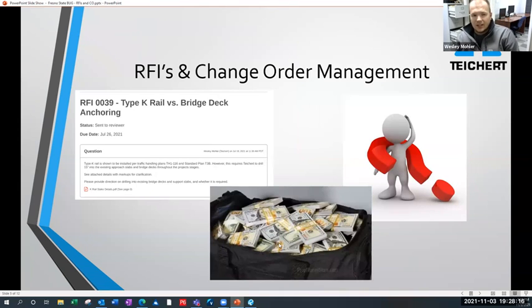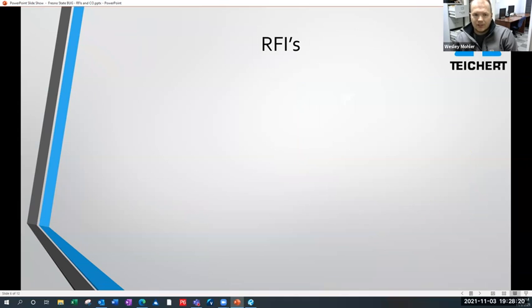Topic tonight's RFIs and change order management. I want to start it off by asking what RFIs are. When I was a junior, even going through CM20, I didn't really know the difference between RFIs and transmittals and submittals. It just seemed like a bunch of things that rhymed and had acronyms. So I didn't really understand that until I got working in the field.